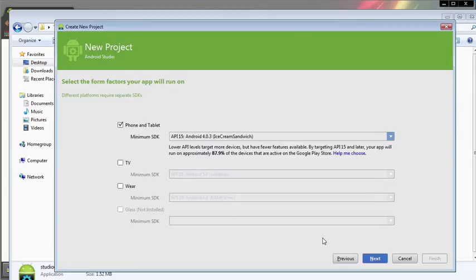Now you can see what changes here. By default, it tells you lower API levels target more devices, as we've learned, but have fewer features available. And you can see here it's telling you by targeting API 15 and later, your app will run on approximately 87.9% of the devices that are active in the Google Play Store. And because Android Studio is developed by Google, we're getting these types of stats, which is fantastic. But we can override that.